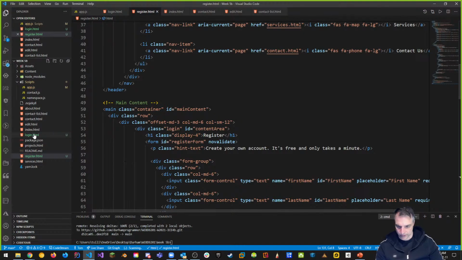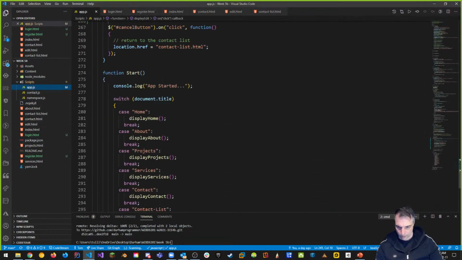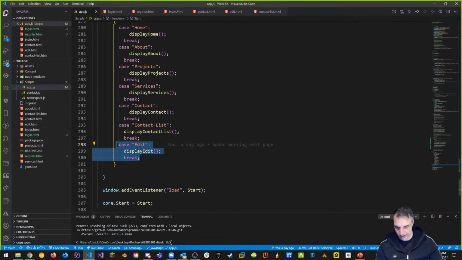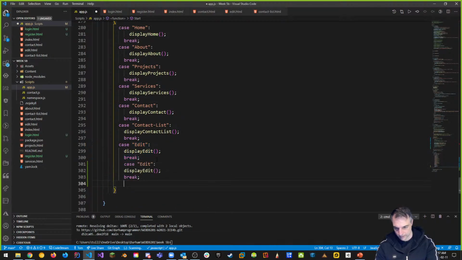And what I want to do is I also need to register these 2 pages in my little app switcher, which is going to happen down here. I need to add at least 2 of them. So let's add 1 and 2. And let's just space this properly. And we'll call this login and register.